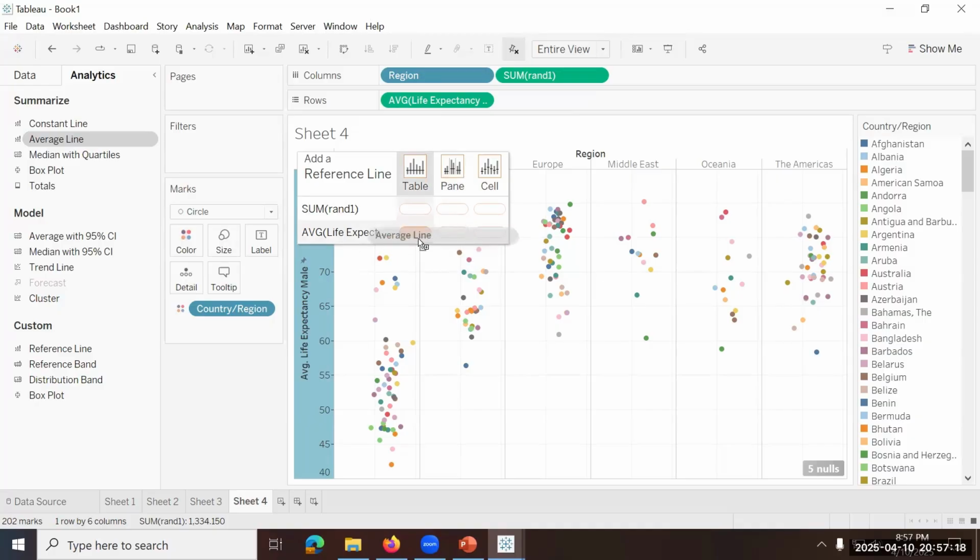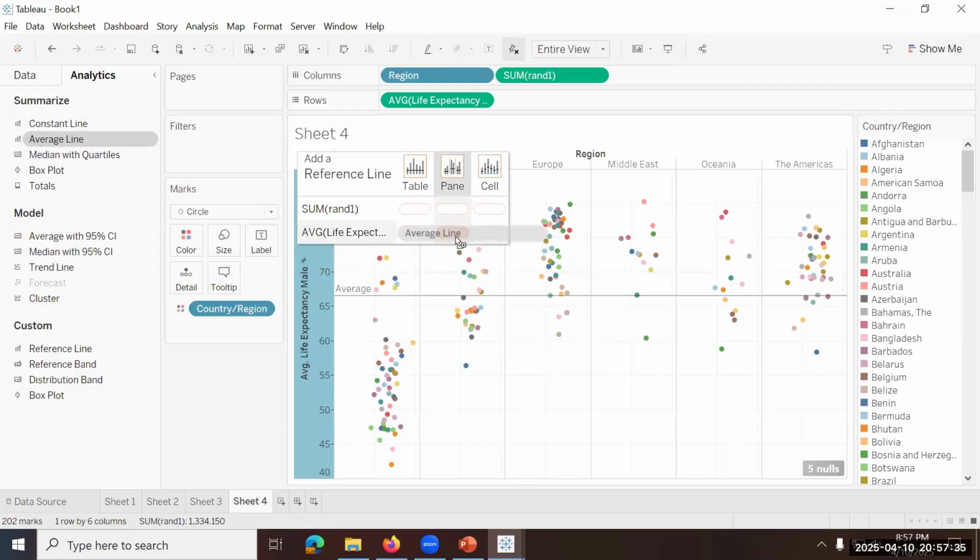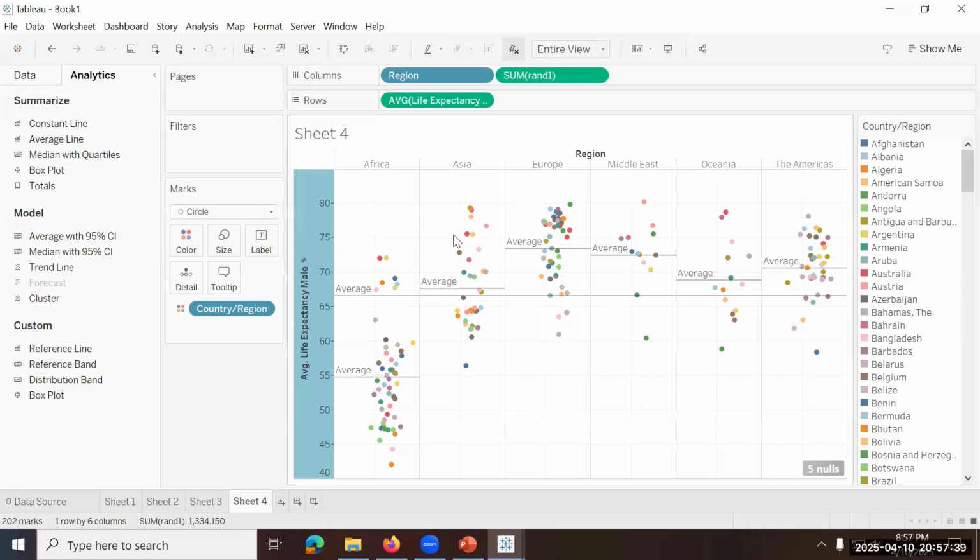Should I put it for whole table, each pane or cell? Whole table, which is for all the regions. I'm going to drop it right there. And that's the average age of the whole world. I'm going to put average again, and this time I'm going to put it on the pane, so it will show for each region, and those are for each region as well.